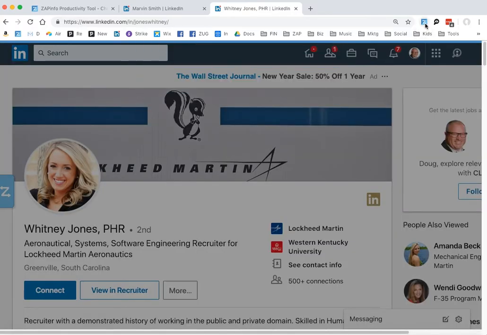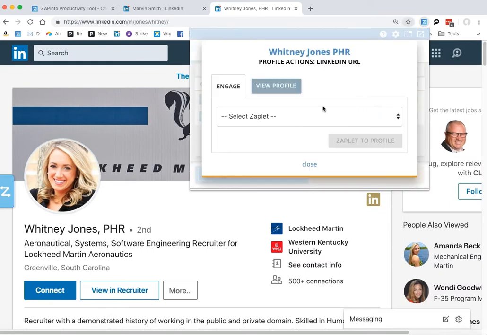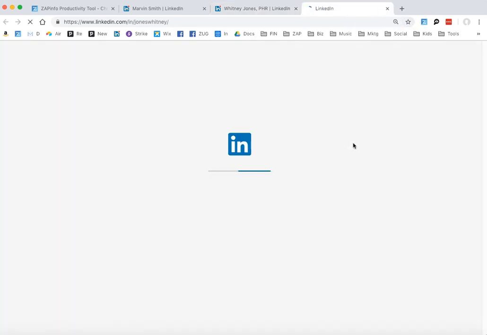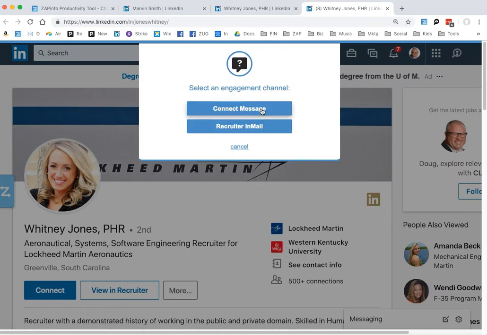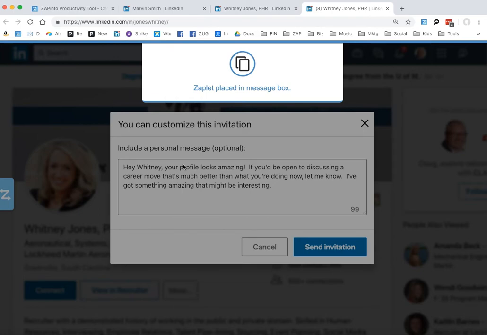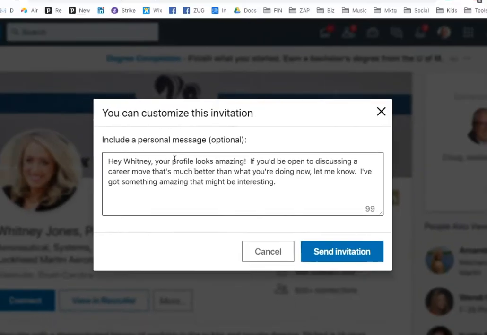And now we're going to go to our Zap board, and we are going to send her the same LinkedIn message, but we're going to do it as a connection request as opposed to an in-mail. And so you'll see again, it brings us to a profile. We're going to do a connect message here where we click on this. And as you can see, it actually fills in and opens the connect dialog box for us.